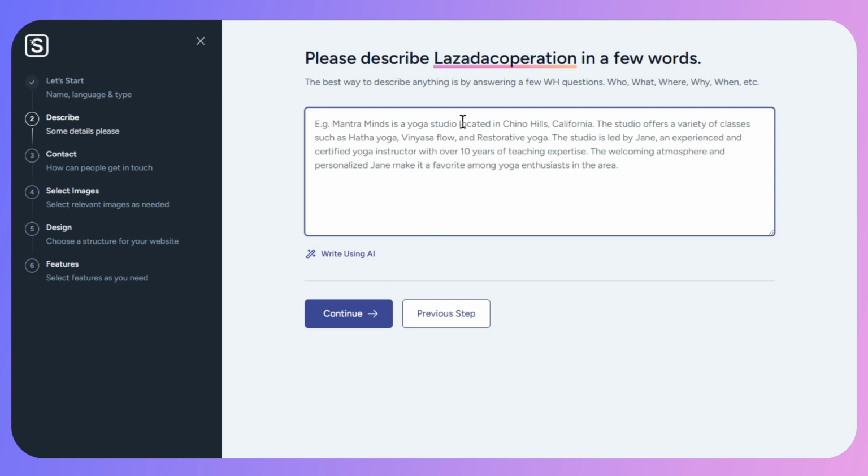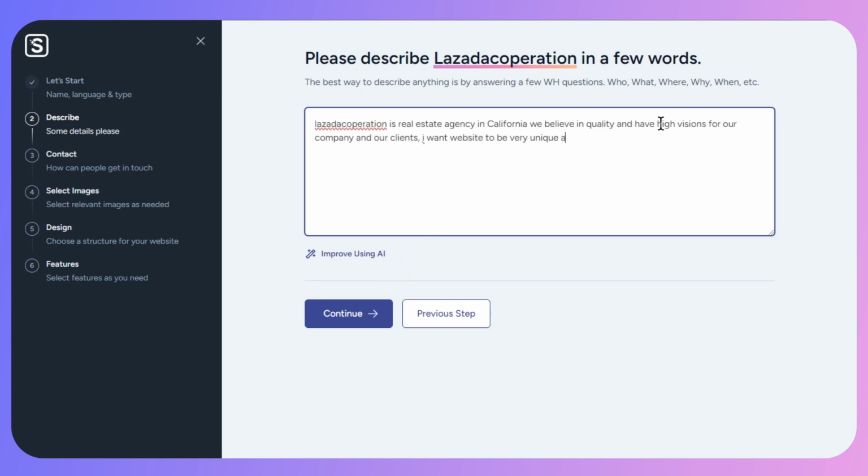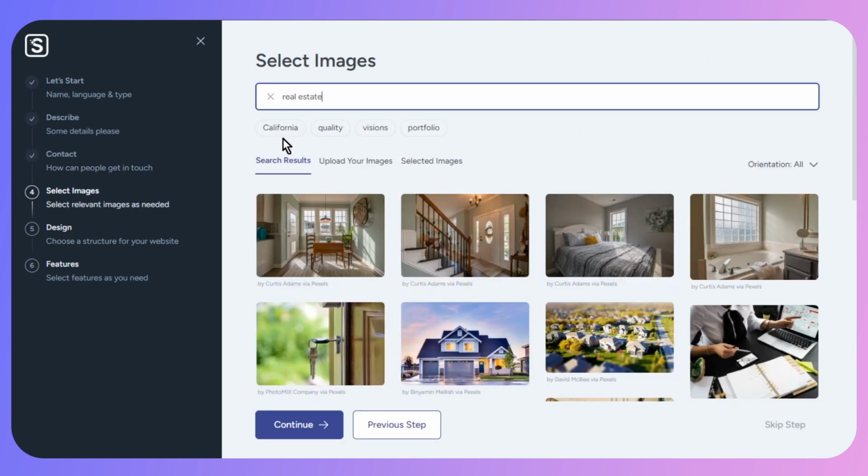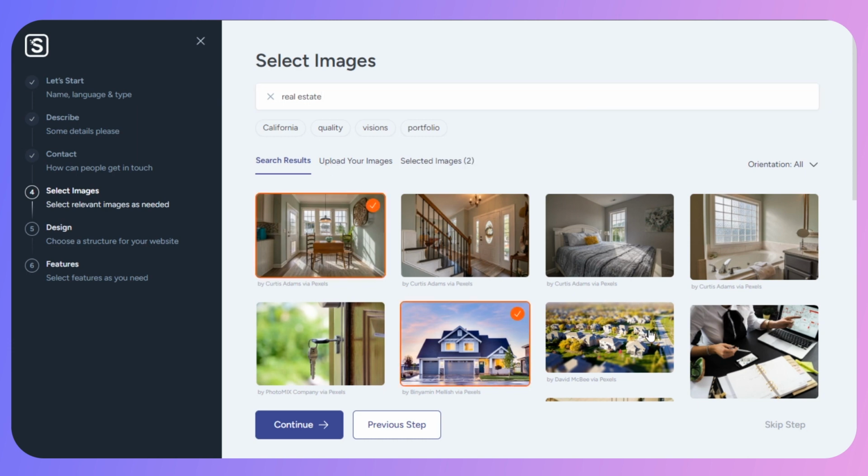Now I need to enter my particular prompt. Once you are done, click on the Continue button. Now you need to enter your email, your phone number and your address. Or you can also click on Skip Step on the bottom right corner. Depending on your keywords, this will also show you relevant images that you can include for the time being. Otherwise, you can skip this particular step and let the AI choose. Or you can also upload your image directly from this point on. Otherwise, let's select these images as an example and click on Continue.